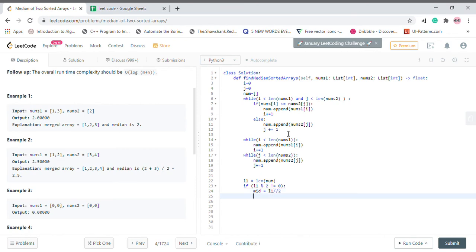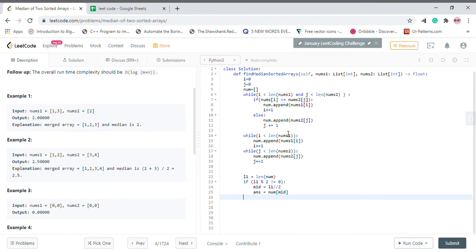The double divide sign is for integer division. I hope you know that. And you have to return the median. So I will create a variable called answer, and answer will be the num's middle element, and I will return that.